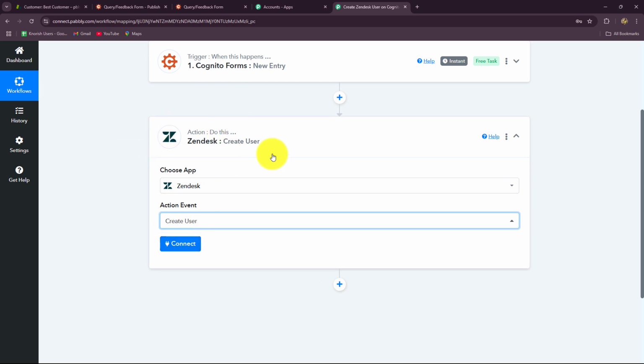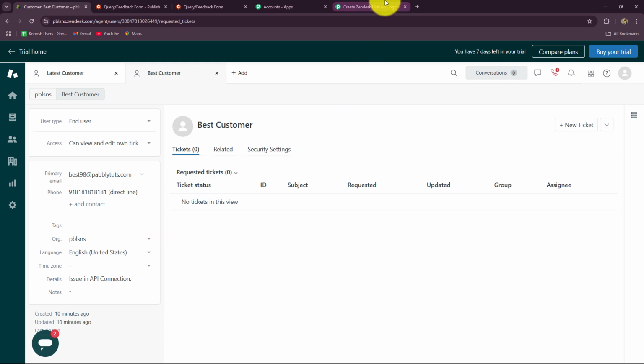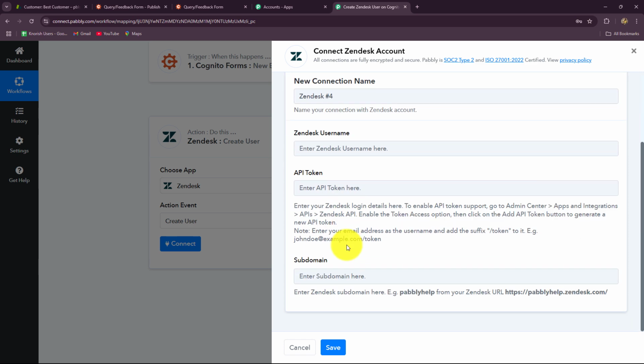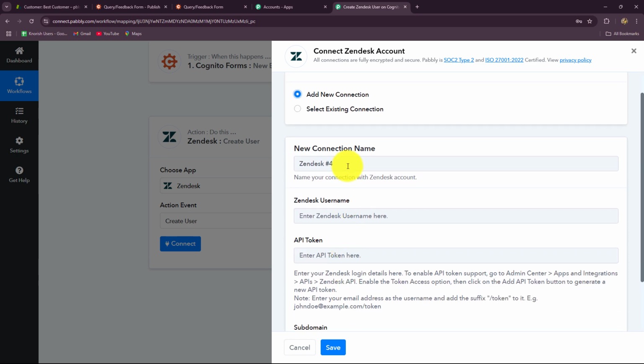Now we are going to build the connection between Zendesk and Pabbly Connect. To do that, you can see I am already logged into my Zendesk account, and now we are going to click on this connect button. For building this connection, you can see we have two options: add new connection and select existing connection. In case you already have an existing connection, you can just go with that. But to create a new connection, you have to go towards add new connection, and I'm going to show you how you have to create this new connection.